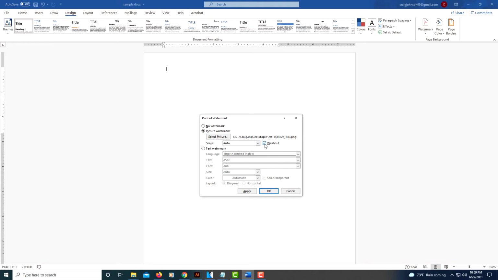And then you can select Washout. Normally you would leave this box checked here for Washout, but I'm going to uncheck it because it's going to be hard for you to see it on this video if I don't uncheck it. But normally you would leave this checked. Then you click OK.